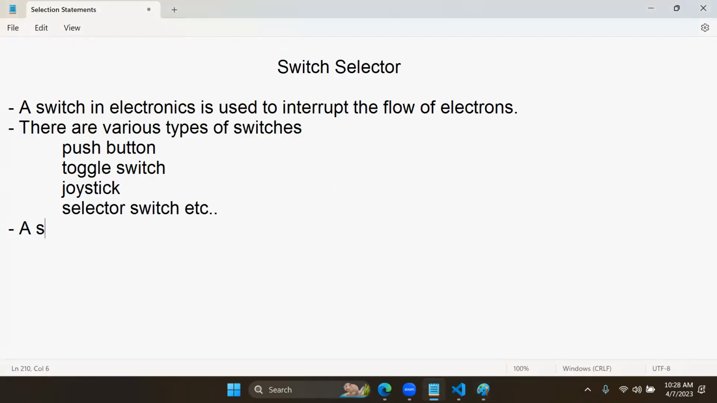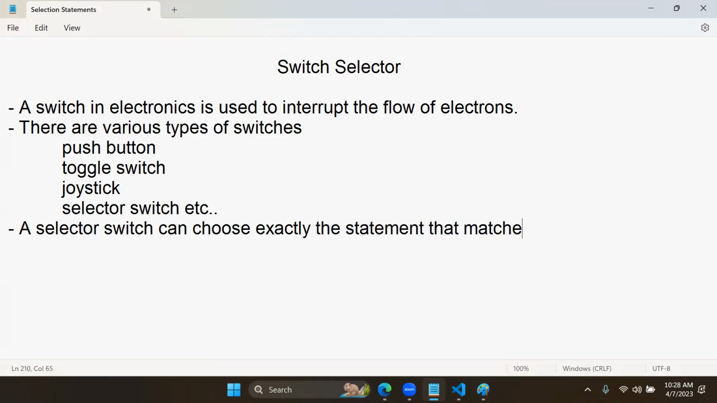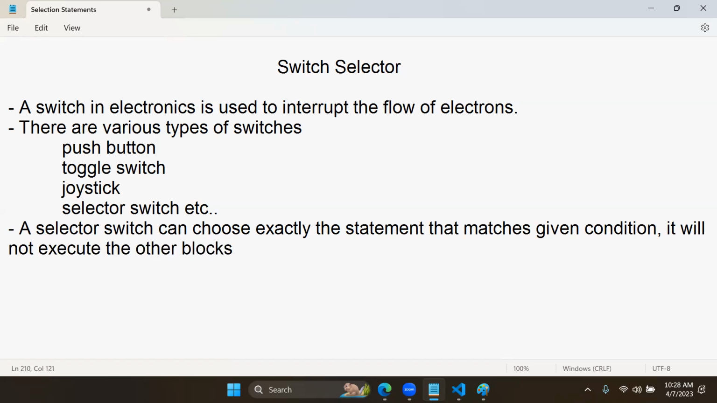That means a selector switch can choose exactly the statement that matches the given condition. So it will not execute the other blocks of statements. So this is what a selector switch is.